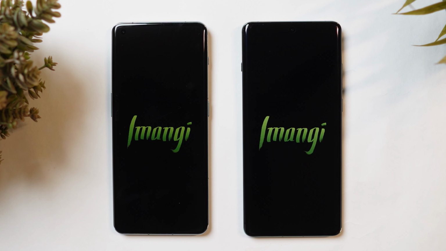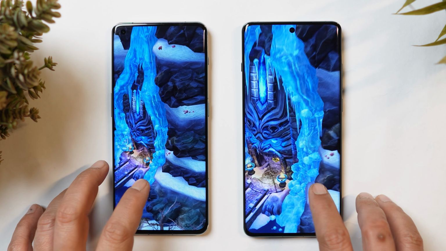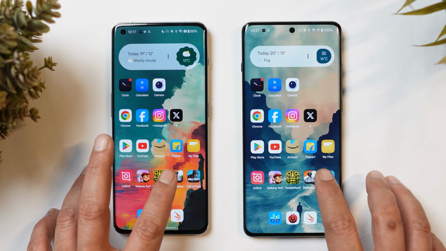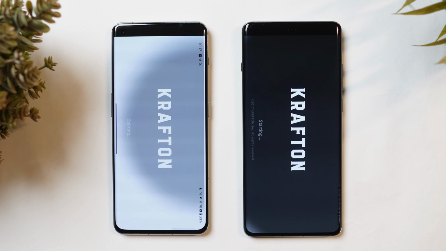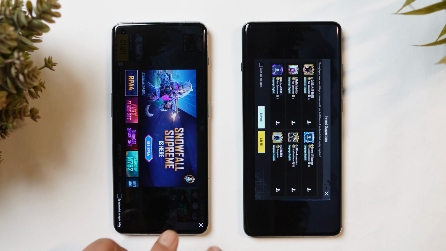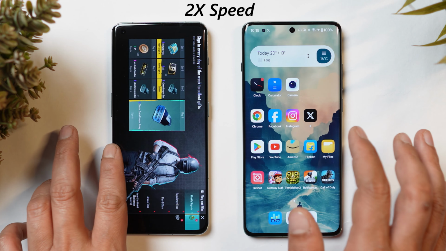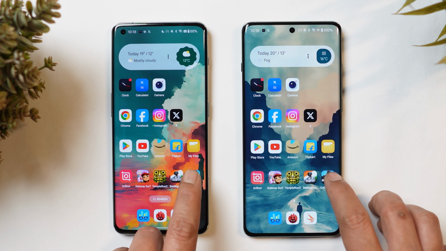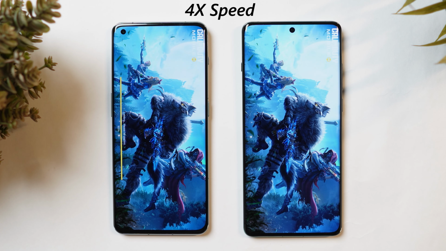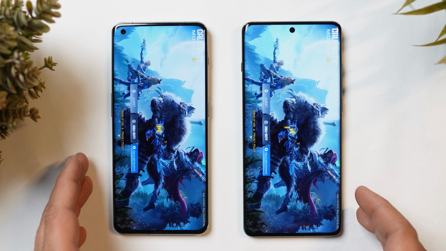Temple Run, that's faster on OnePlus 12 compared to OnePlus 11. We'll leave it running in the background. Now we have Battlegrounds Mobile India, and that was also quick on OnePlus 11 compared to OnePlus 12. And the last game we have is Call of Duty. That was slightly faster on OnePlus 12 compared to OnePlus 11.